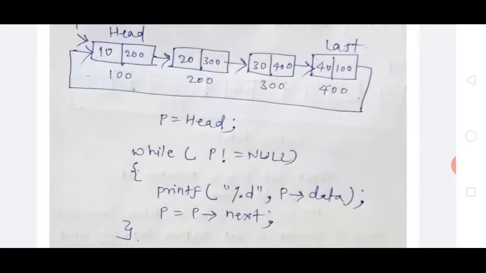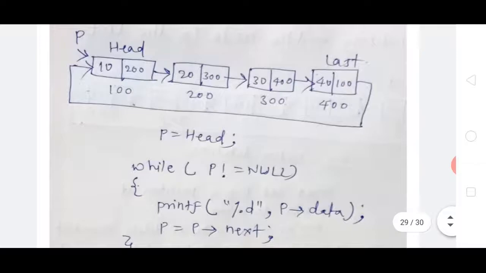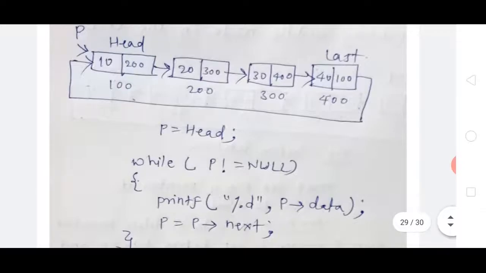Now P contains the address 100. 100 is not equal to null. Yes, the condition is true, so we come inside the while loop. Inside the while loop there are two statements. The first statement is the printf statement. Inside the printf statement, we display the data field, which means P pointed to data field, so the output will be 10.